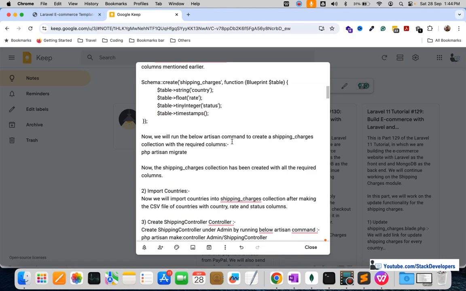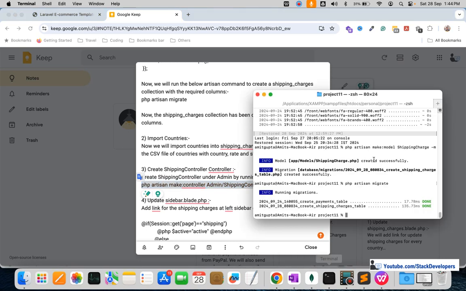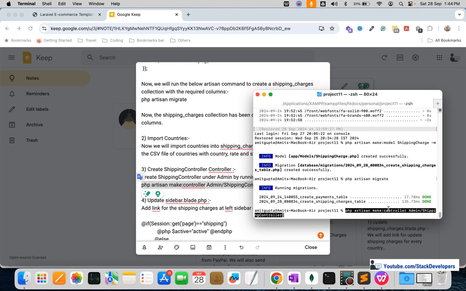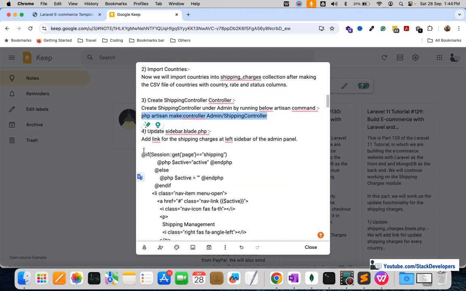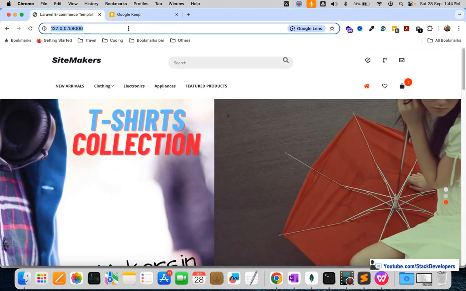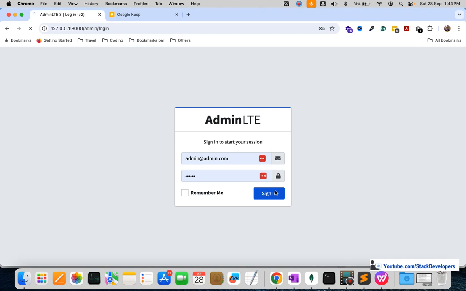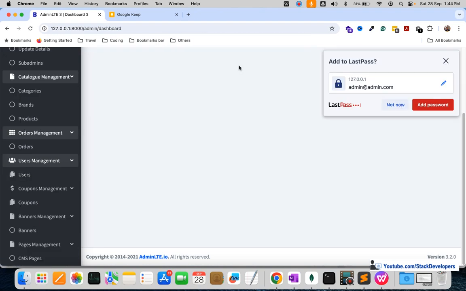Now we are going to display the list of the country, but before that we are going to create the shipping controller. Okay, we are going to create the shipping controller under admin, as this is for admin right now. And after getting the shipping controller, see, we are going to add the sidebar. Okay, so I'm going to log in to the admin panel now, and the first thing that we are going to add is the shipping module at the left side.